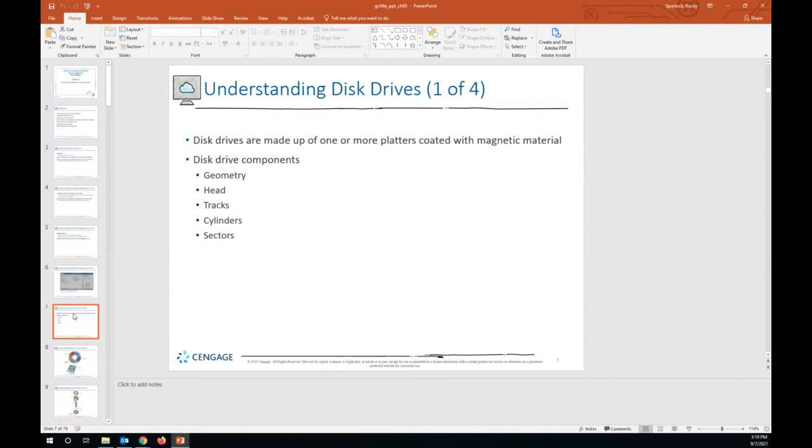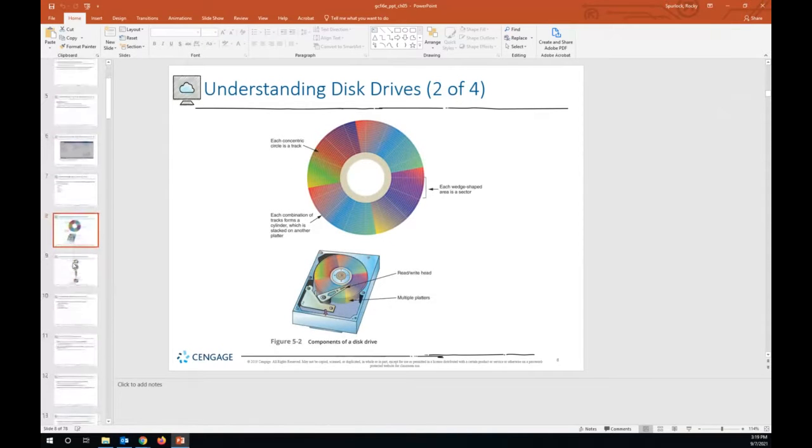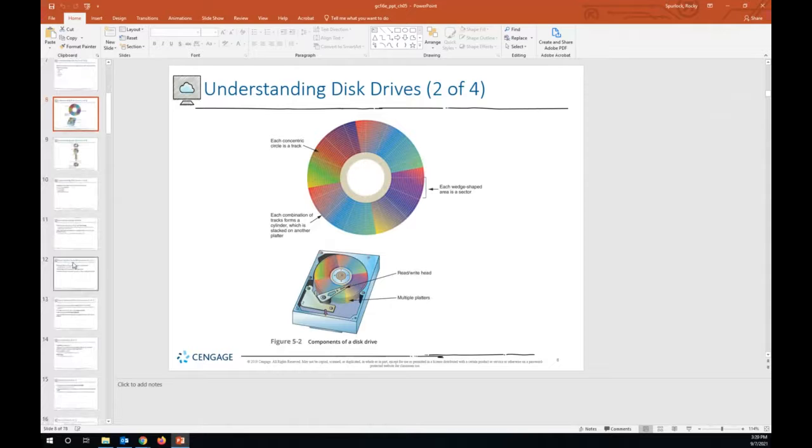All right, disk drives are made up of one or more platters that are coated with magnetic material. Some different components include the head, the track, cylinders, and sectors. Let's look at an example here of the platter. You see we have a read-write head, and multiple platters in this hard drive.